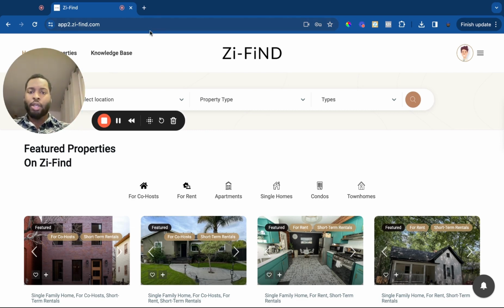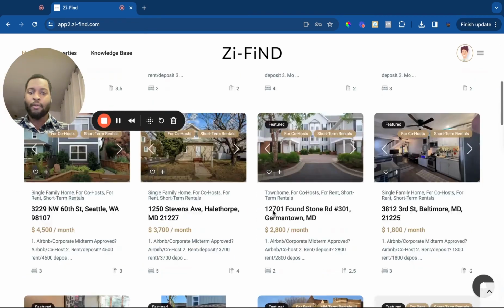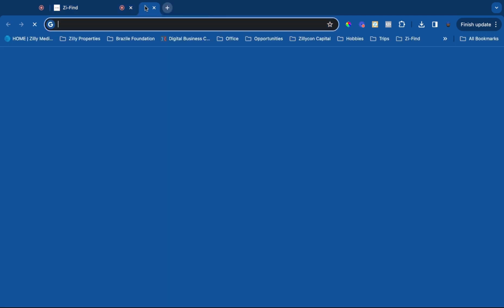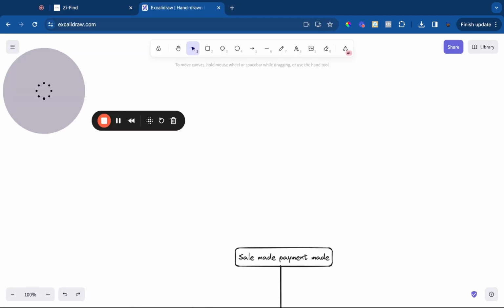And what I'm going to do is, obviously, this is zfind right here. We have co-hosting, co-hosts for rent, things like that. These are just the featured properties. We have a lot more, but what I'm going to do is I'm going to go to Excalidraw and I'm going to break it down for you on this page.